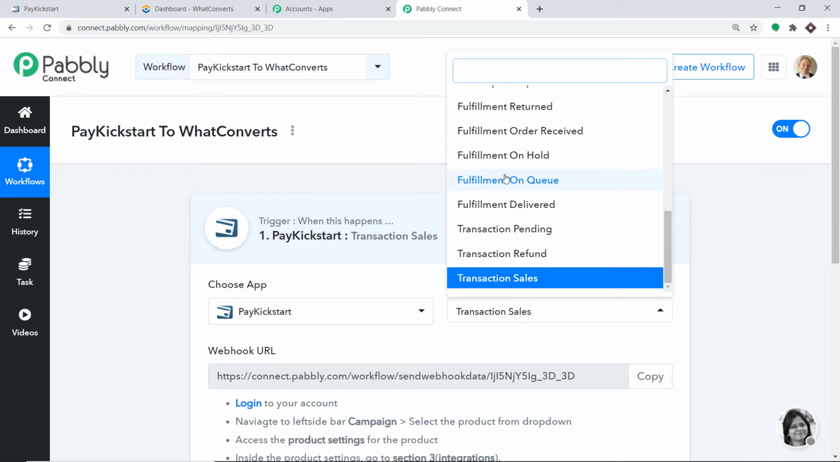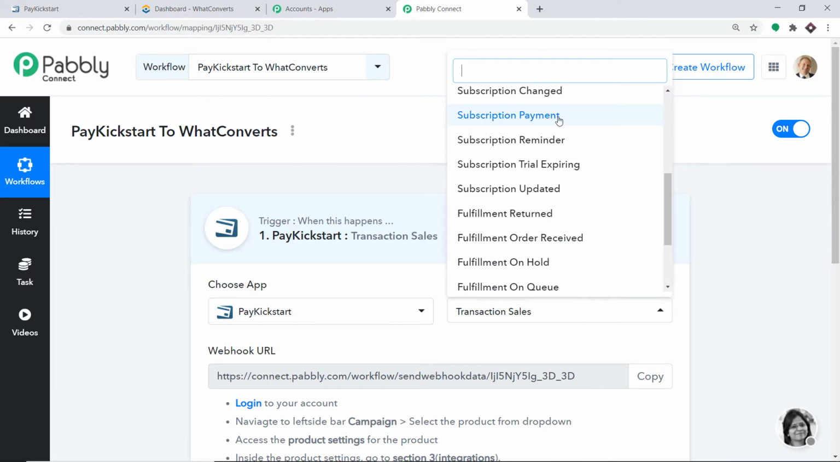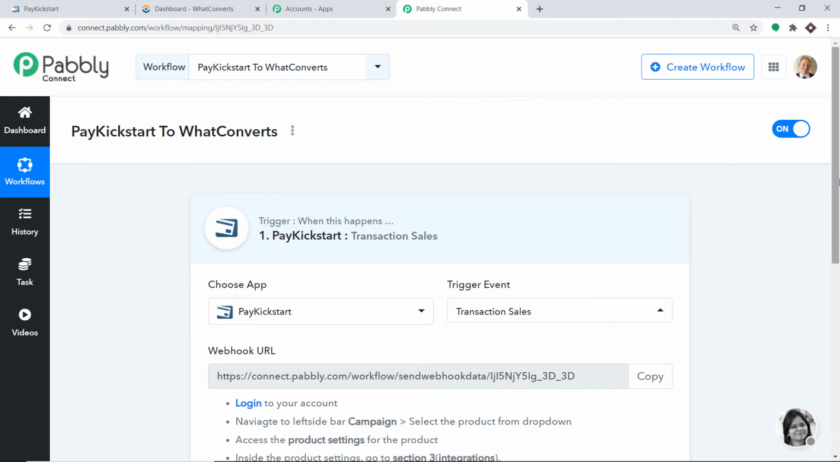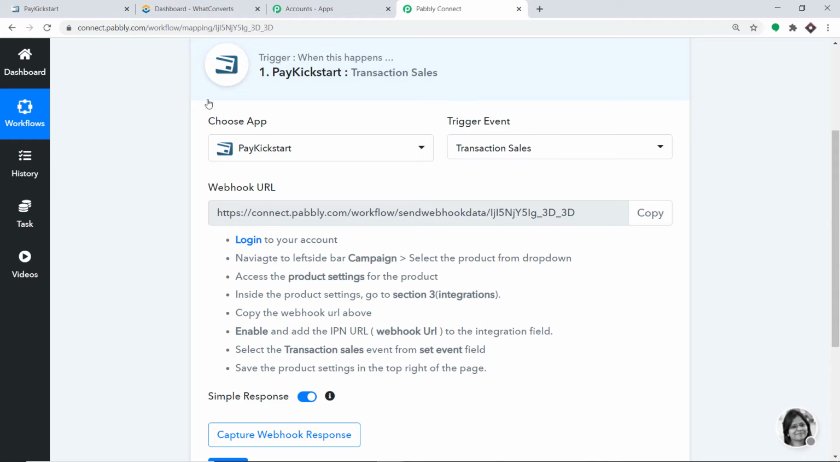Actually, there are more triggers like fulfillment on queue, fulfillment on hold, transaction pending, subscription payment, and so on. However, in case you don't find the trigger of your choice, you can make a request to our team at admin@pabbly.com for the specific trigger that you want. But at present, I just want to send the data when a new transaction sales happens in PayKickstart. Okay, so basically the gist of the process is we are trying to integrate PayKickstart to Pabbly Connect.